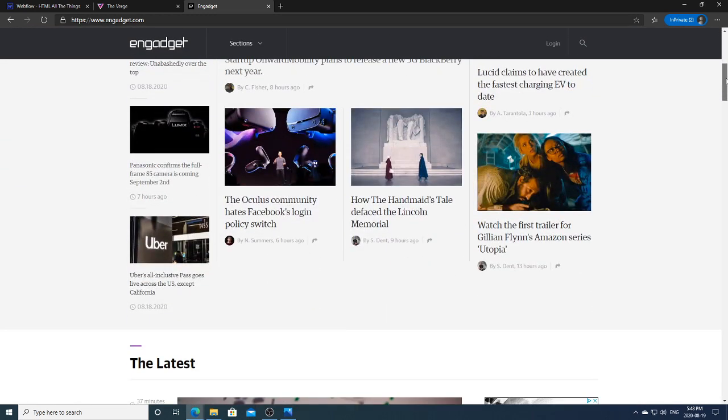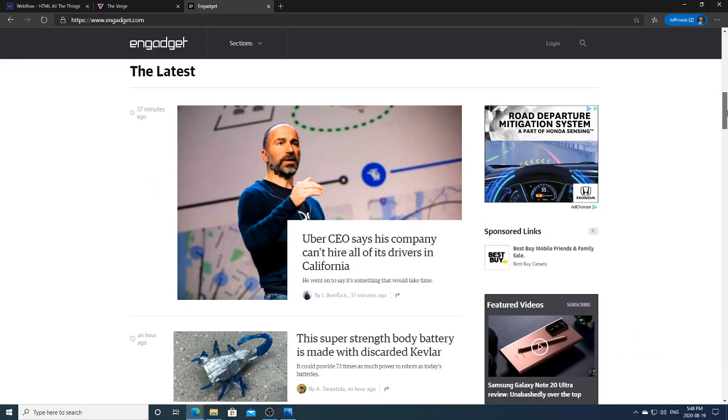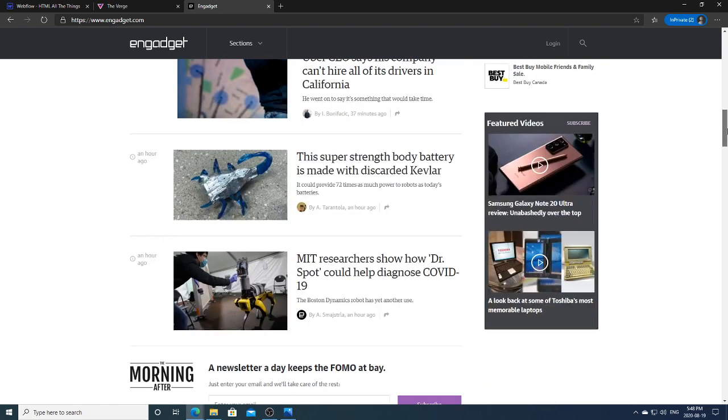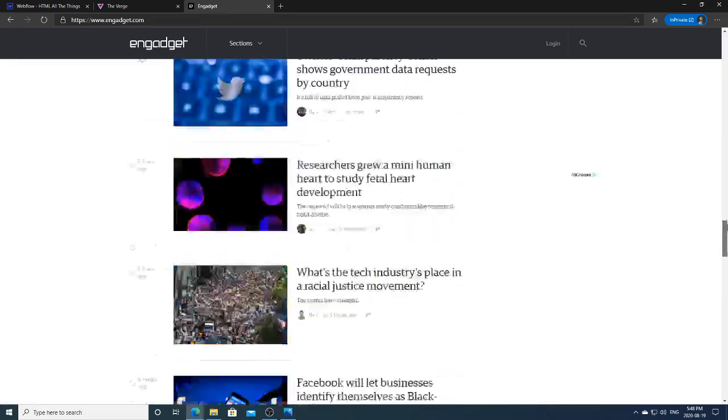Let's see here. So this is their heading. You can see they have the latest section, and they have these sort of little inserts into their thumbnail. And then they've got the smaller tiles and that. They don't have a small 4.